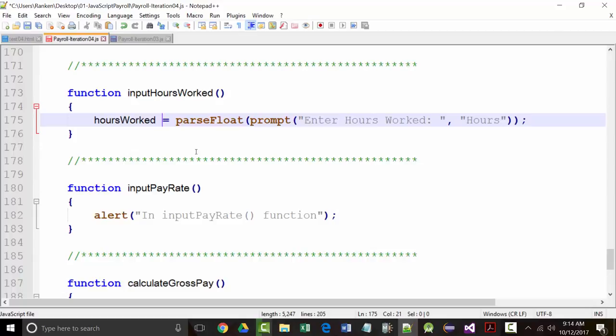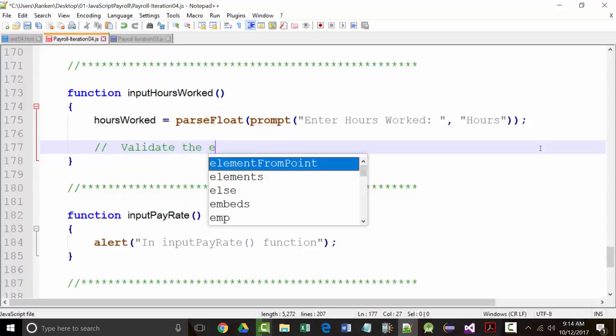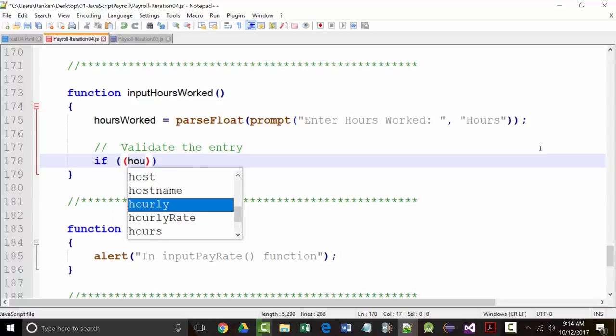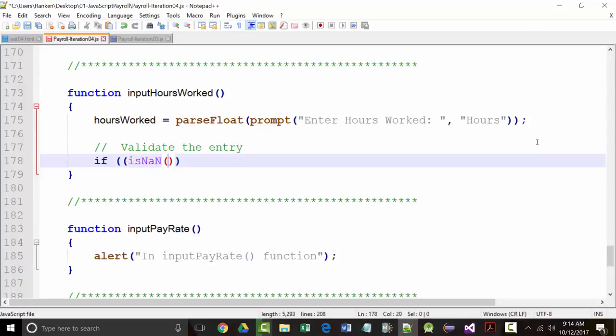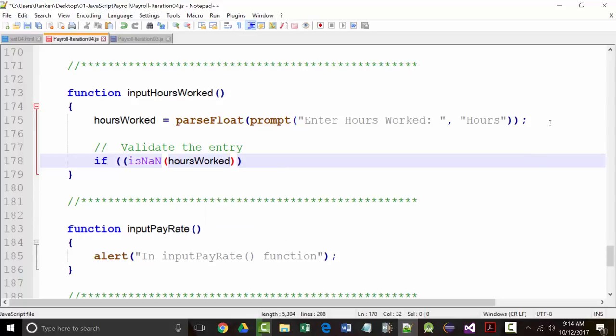So I'm going to erase this. We asked the user right here, and I'm going to put in something that's incorrect. So please don't put in what I'm about to put in. All right? So we come in here, and I'm going to put a comment that says, validate the entry. All right? And I'm going to say if isNaN hours worked. All right, again, this is not going to be correct. Everybody hear that? This is not going to be correct.